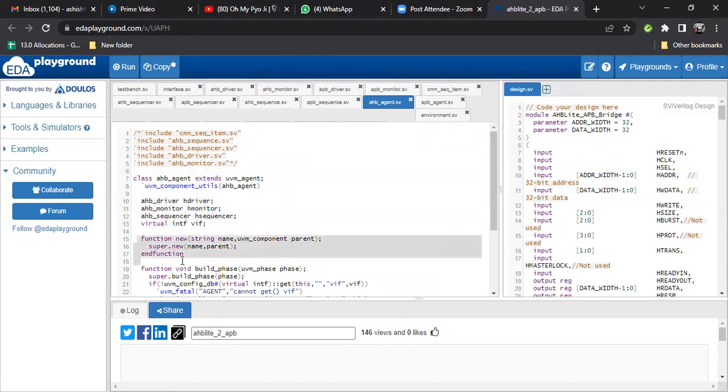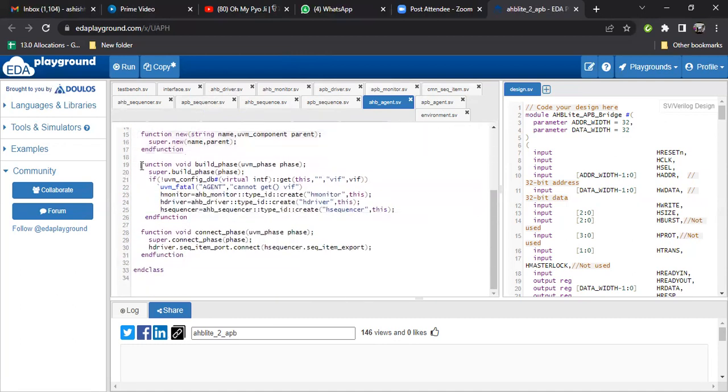In the build phase, you create handles using the factory, and in the connect phase, you are connecting the handle of the driver, the sequence item port, to the sequencer. Inside that sequencer, you have an item export. So you are connecting the driver and the sequencer.